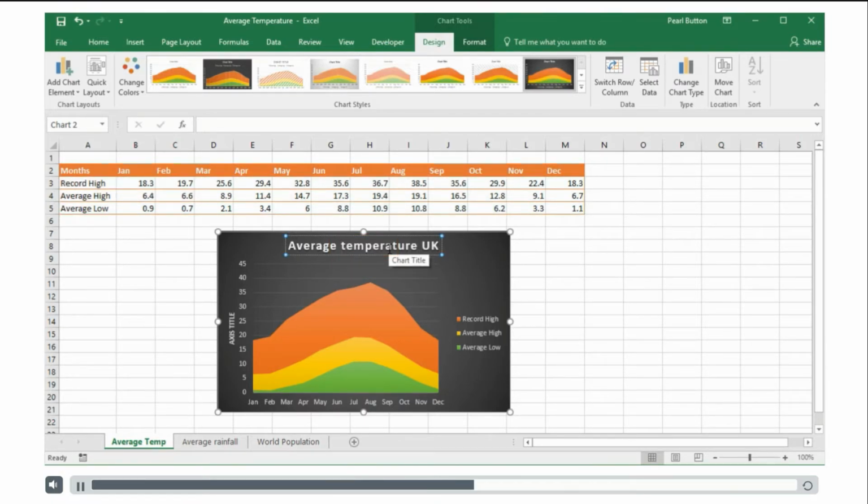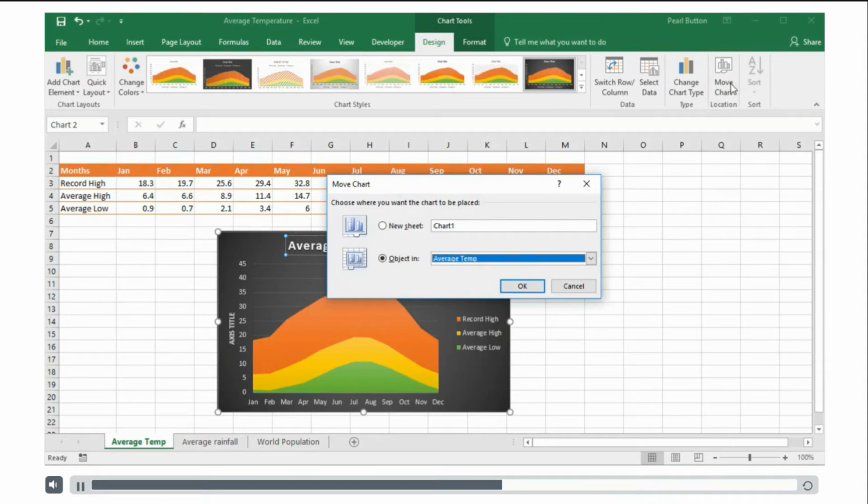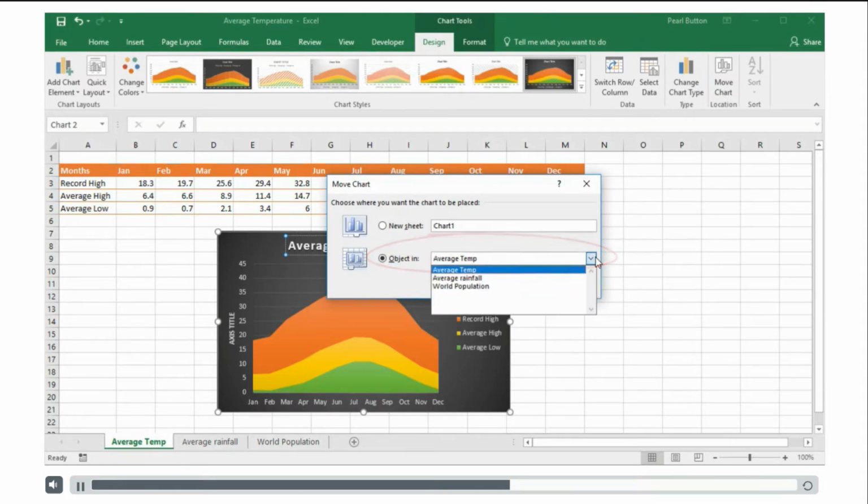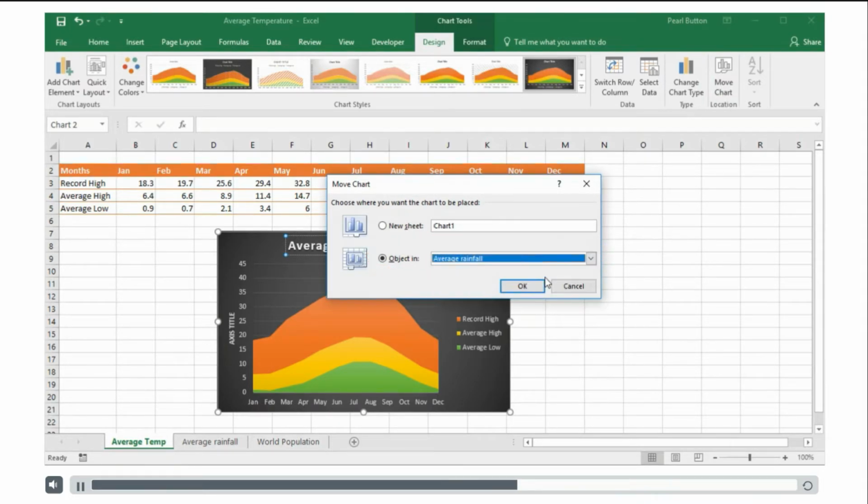If you'd like to move your chart to a sheet of its own or into another existing worksheet, click on Move Charts at the right of the ribbon. You'll find a drop-down button against Object In, and you can choose which sheet to move it to, or you can click on New Sheet and give your chart a new name if you like, and click OK.